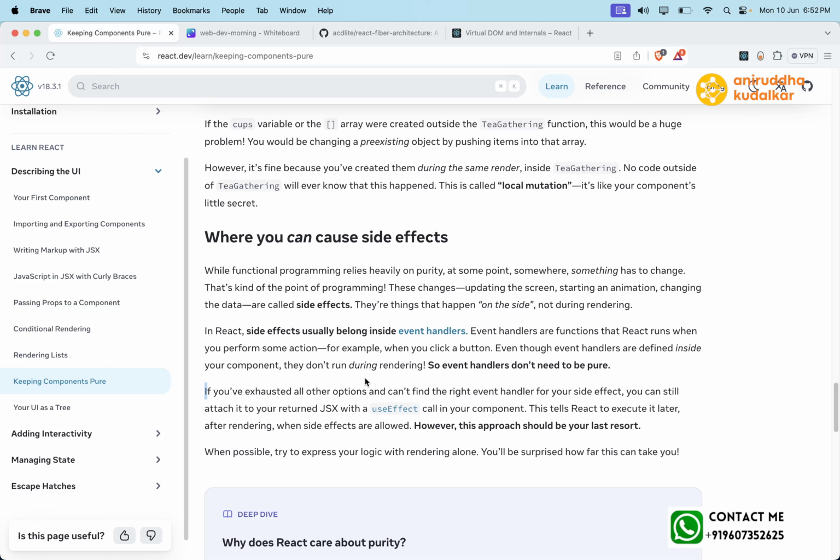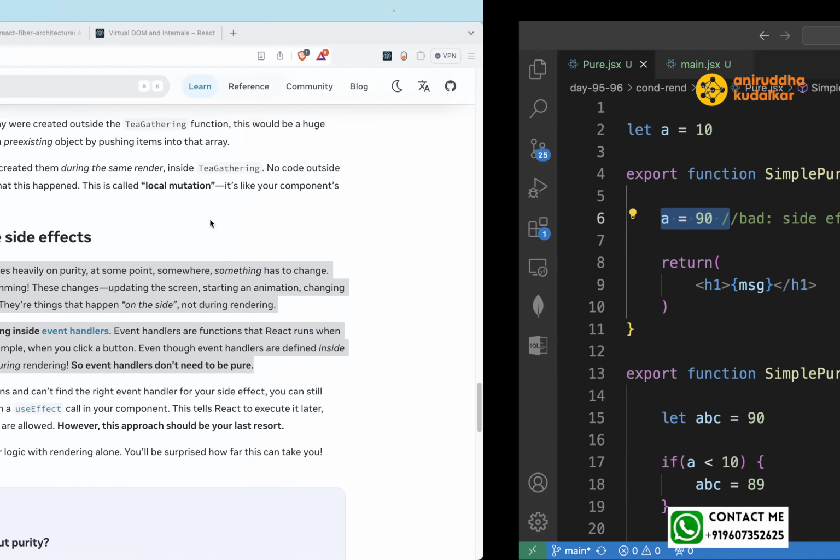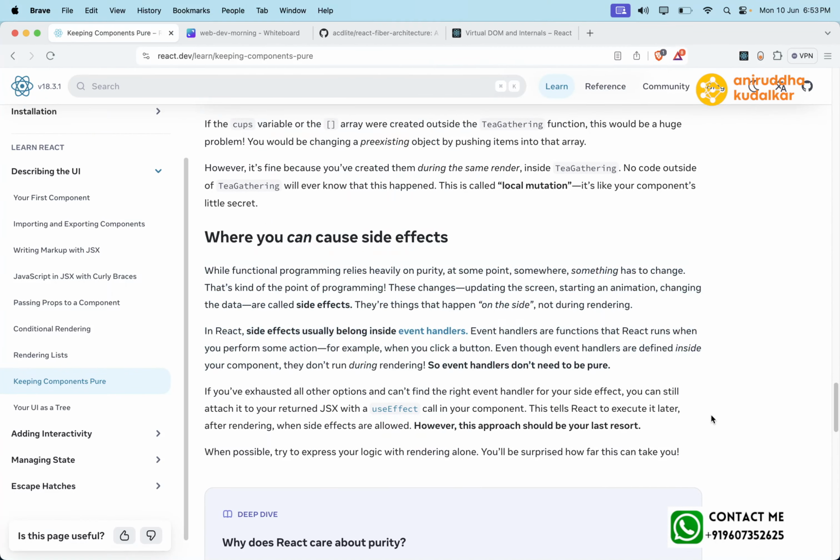If you have exhausted all the options and can't find the right way to handle the side effect, at a certain point in time you have to change data outside. You tried all the things, but you have to change it. Then React gives something called useEffect.